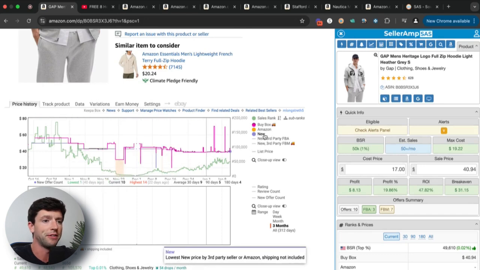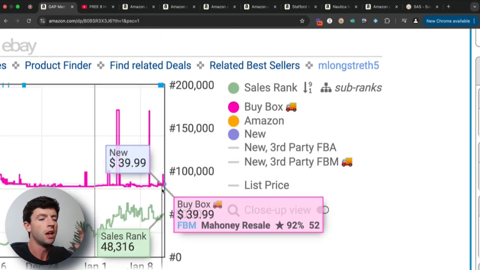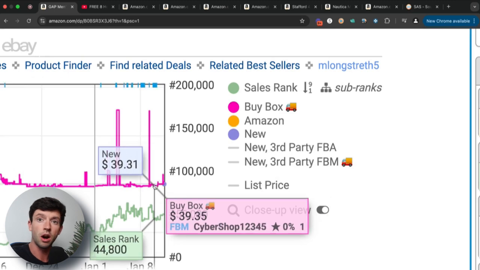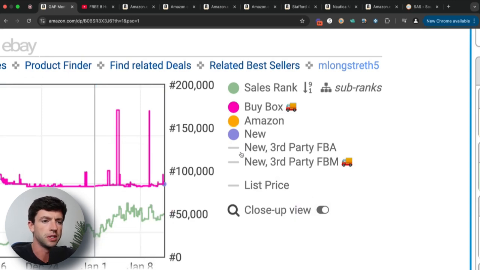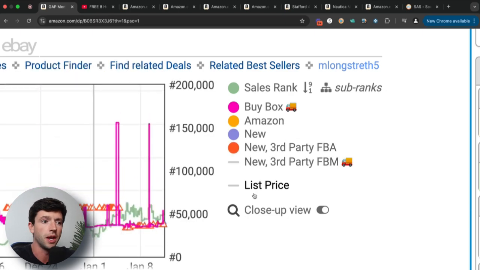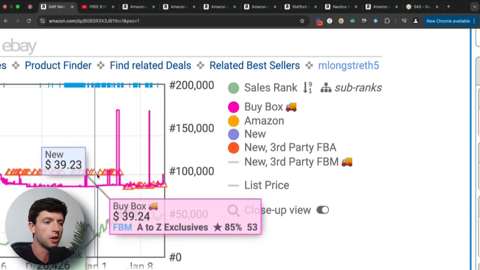I'd also recommend having this new selected right here, which is the lowest price regardless of fulfillment type. So there's FBA, which is what we're primarily talking about, where you ship off in bulk to the FBA warehouse. And then there's also FBM. For the most part, though, don't really worry about the FBM prices. You just automatically have to have this new one on. And then I also like having the third-party FBA selected right here as well, which is these orange triangles.